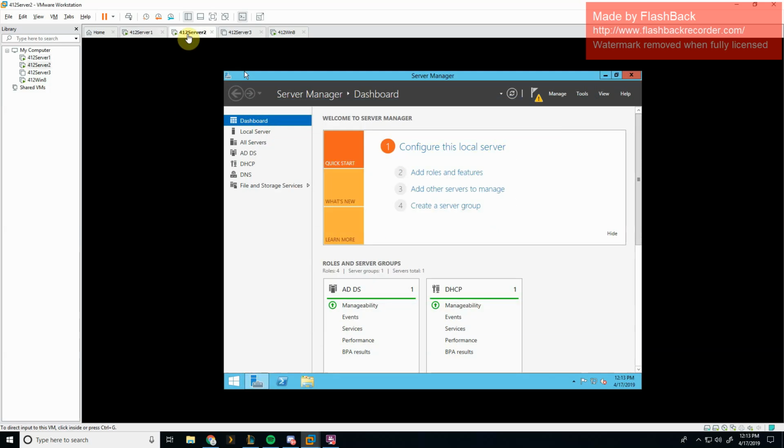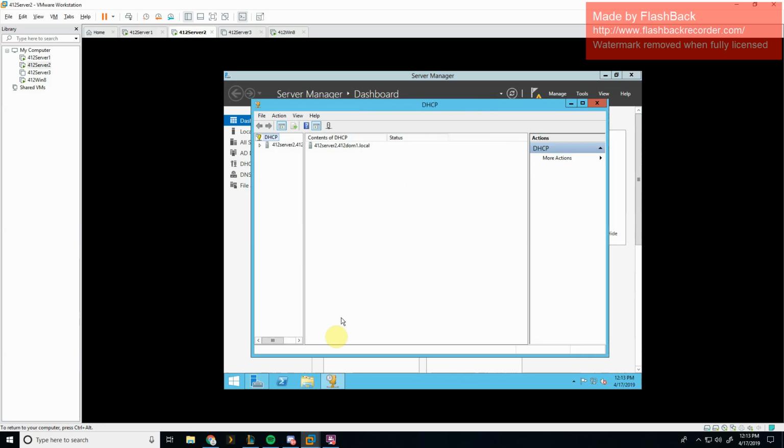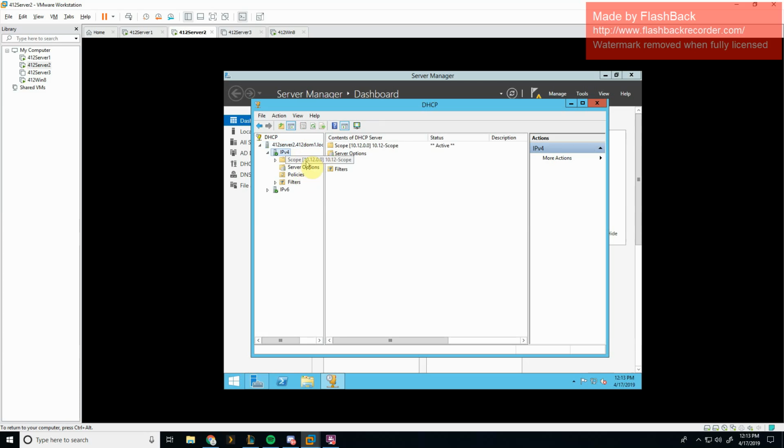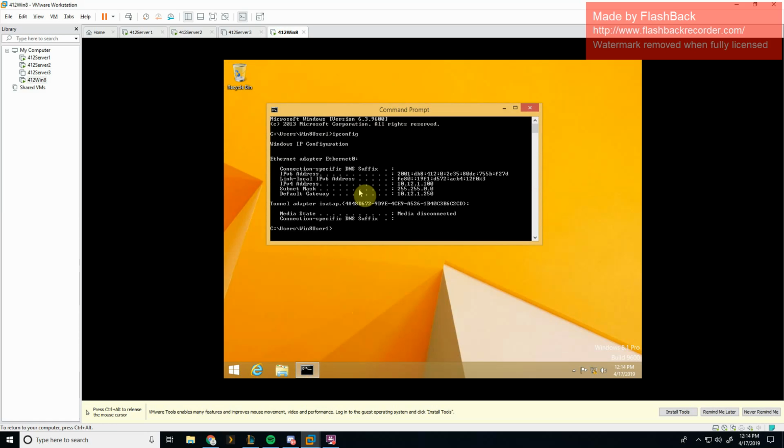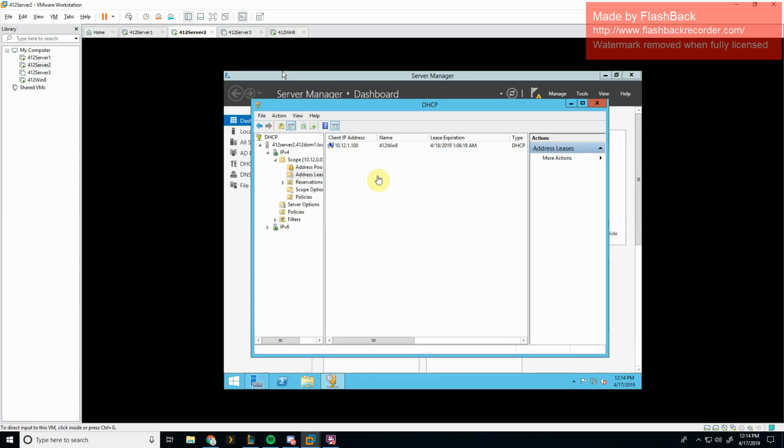And now on our 412 server 2, we can come to our tools, to our DHCP, expand this out so it's a little bit easier to see. Come here, and come to our IPv4, we see that our scope is here. And then if we come to our address leases, we see our current address for our Windows 8 computer, 10.12.1.100. If we do ipconfig, we see 10.12.1.100. So from server 2, we see it showing up here, the address of our computer.